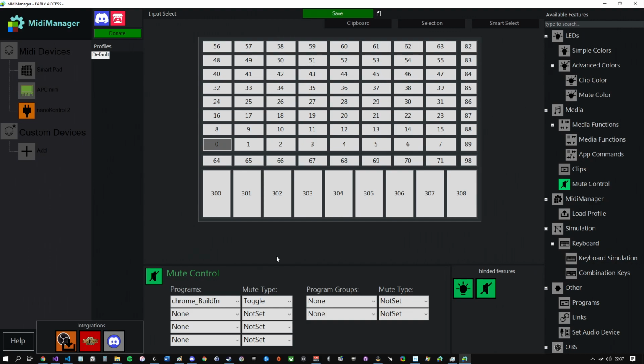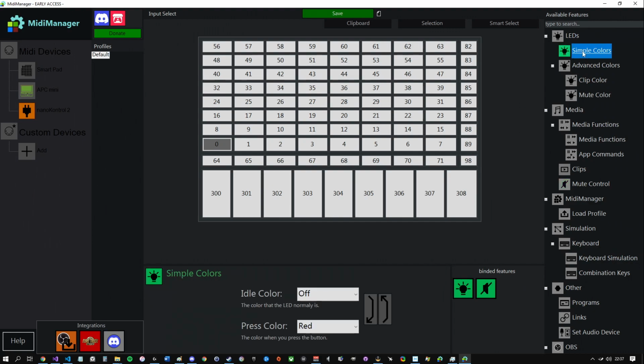Of course, we can also change the colors of the buttons. You can do this using the LED features. For now, we will just use simple colors. If I change the idle color, I can see this directly on my device. And also on the input select panel. I see a red line which indicates that the button's idle color is red.